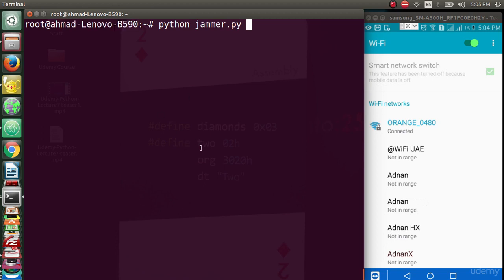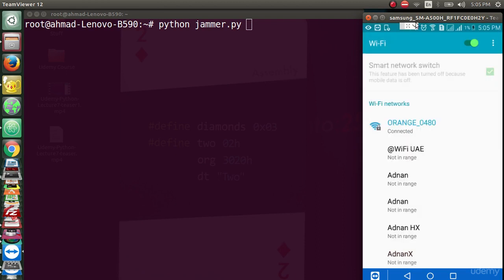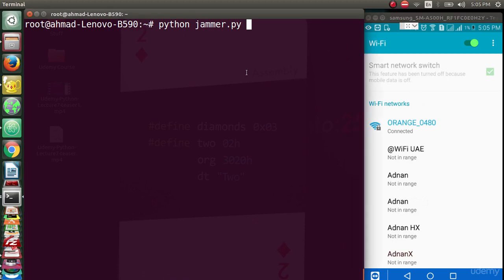This is actually my other laptop, as we can see. It is connected to the isolated network, and this is the information about this network, and this is my Samsung device, of course. After executing the jammer, we will see that this device will be disconnected from the network.